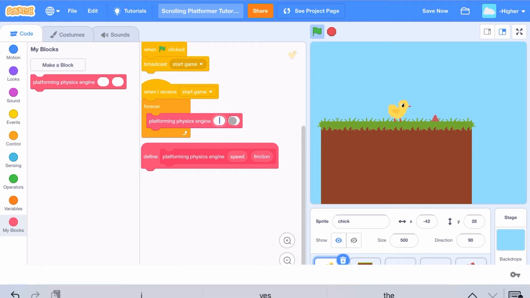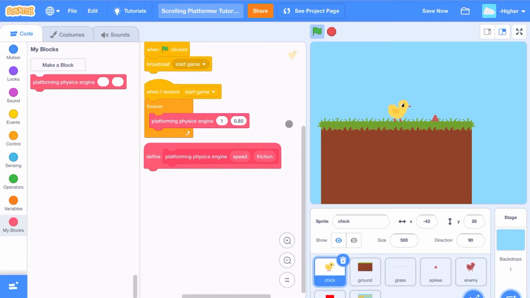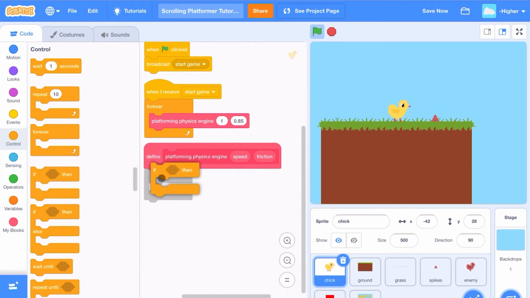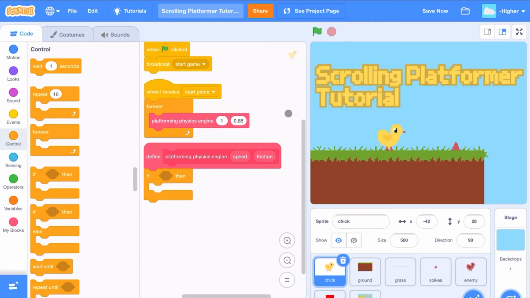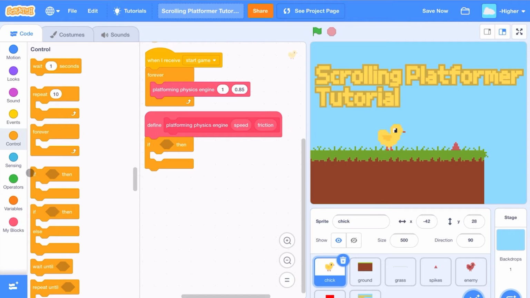We're going to set our speed to 1 and our friction to 0.85. You can set these to any value you want, but make sure for the friction, your value is less than 1, so it's a decimal number. Now in this define block, go to control and bring out an if. Before we do any more coding, make sure to stop the project. It can save us more time later on.